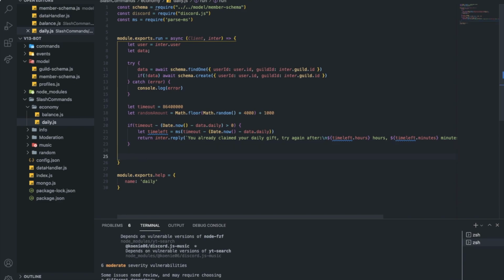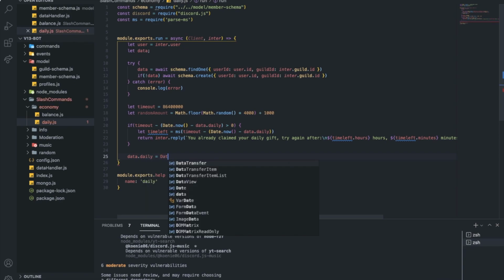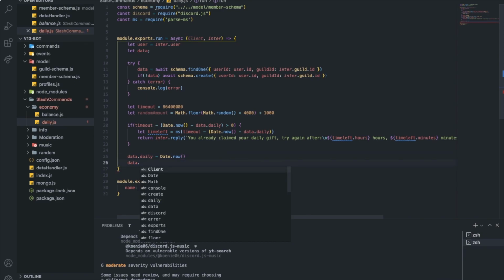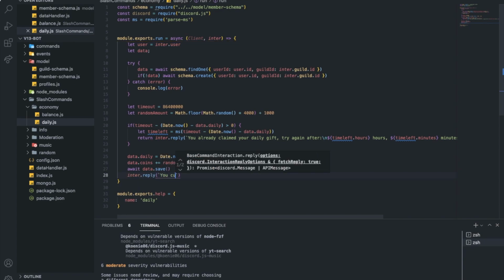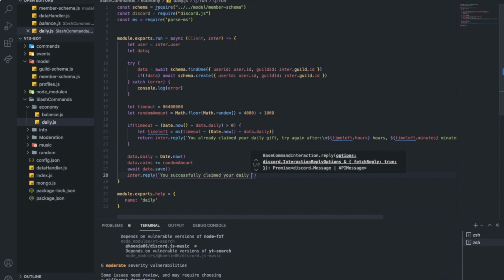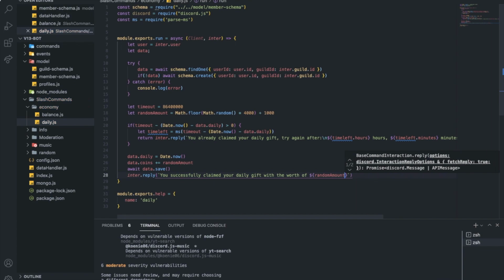Okay, else, if everything works fine and the person didn't claim, it's fine, he's ready to claim it. So what I'm going to do: data.daily equals Date.now, okay, and then data.coins, you want to add the random number basically, so randomAmount, and then I'm going to await data.save. And at the end of this I'm going to just do interaction.reply: You successfully claimed your daily gift with the worth of randomAmount dollars, I guess.